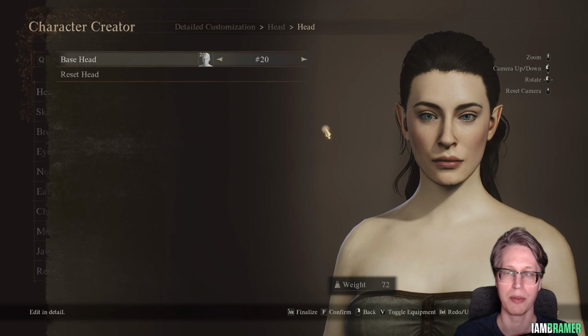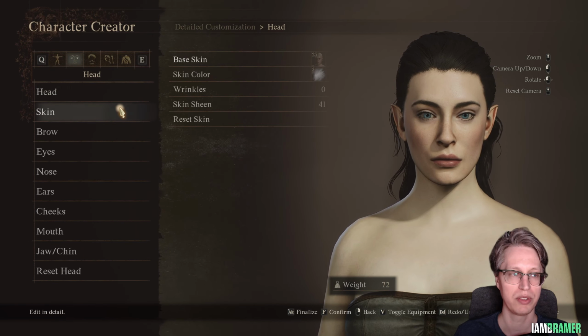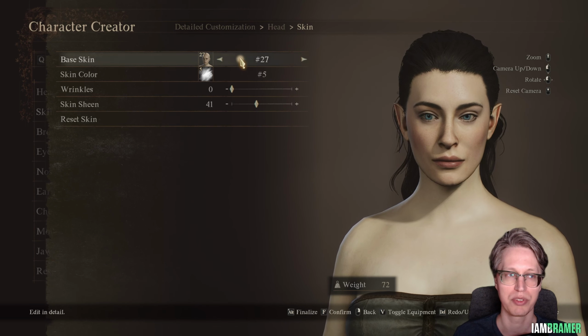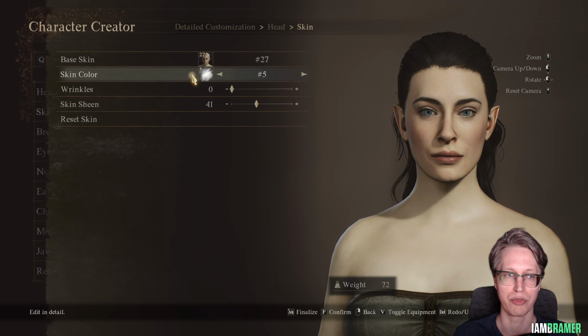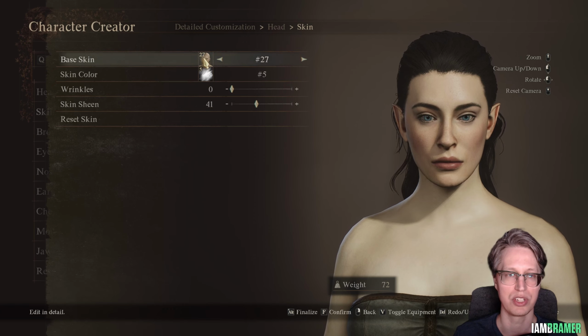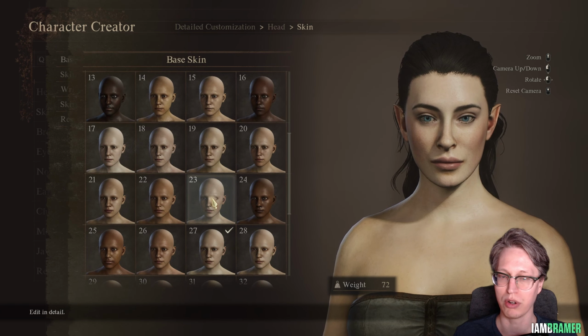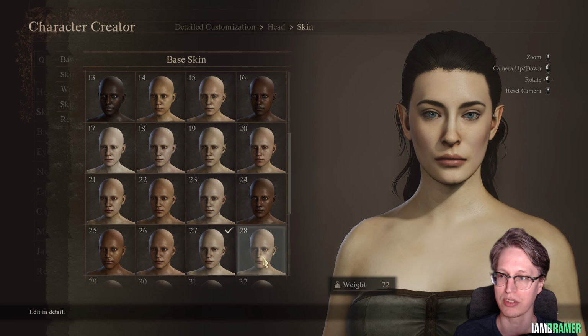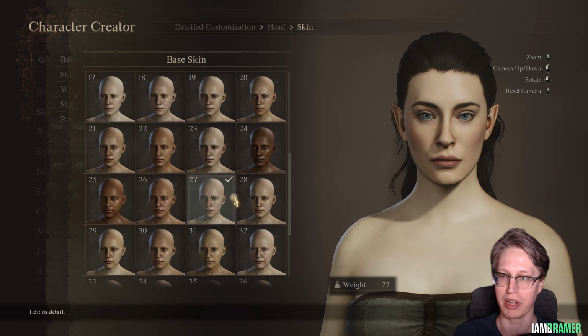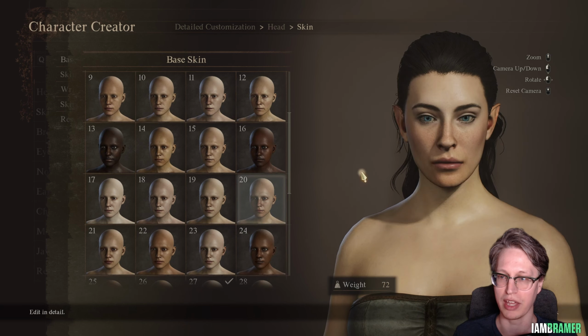Alright, so we are looking at a base head of number 20 that I started with. And for the skin, I went with skin 27, at skin color 5, no wrinkles, and 41 for skin sheen. Now if you want to change up the skin, always look around. 23 doesn't look too bad. Feel free to look at some of these other skin options. Some of them might fit better for what you think would fit her character.